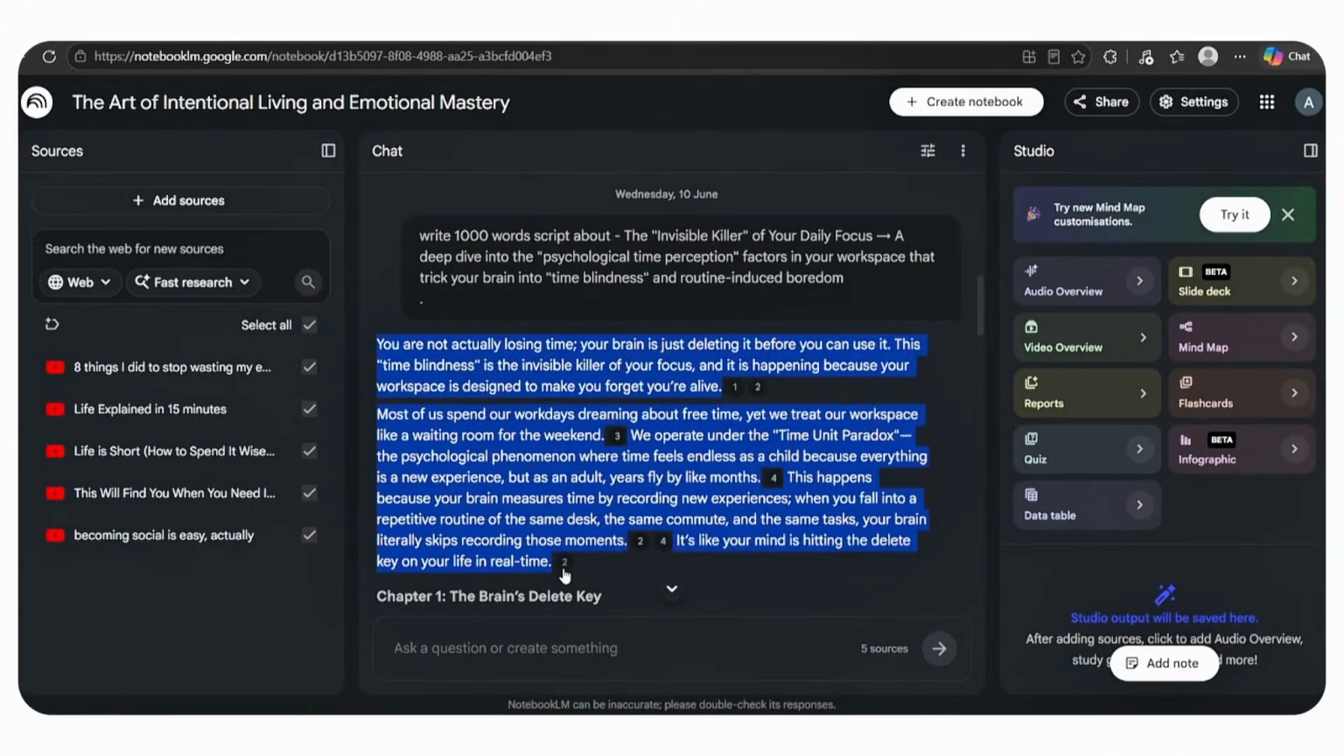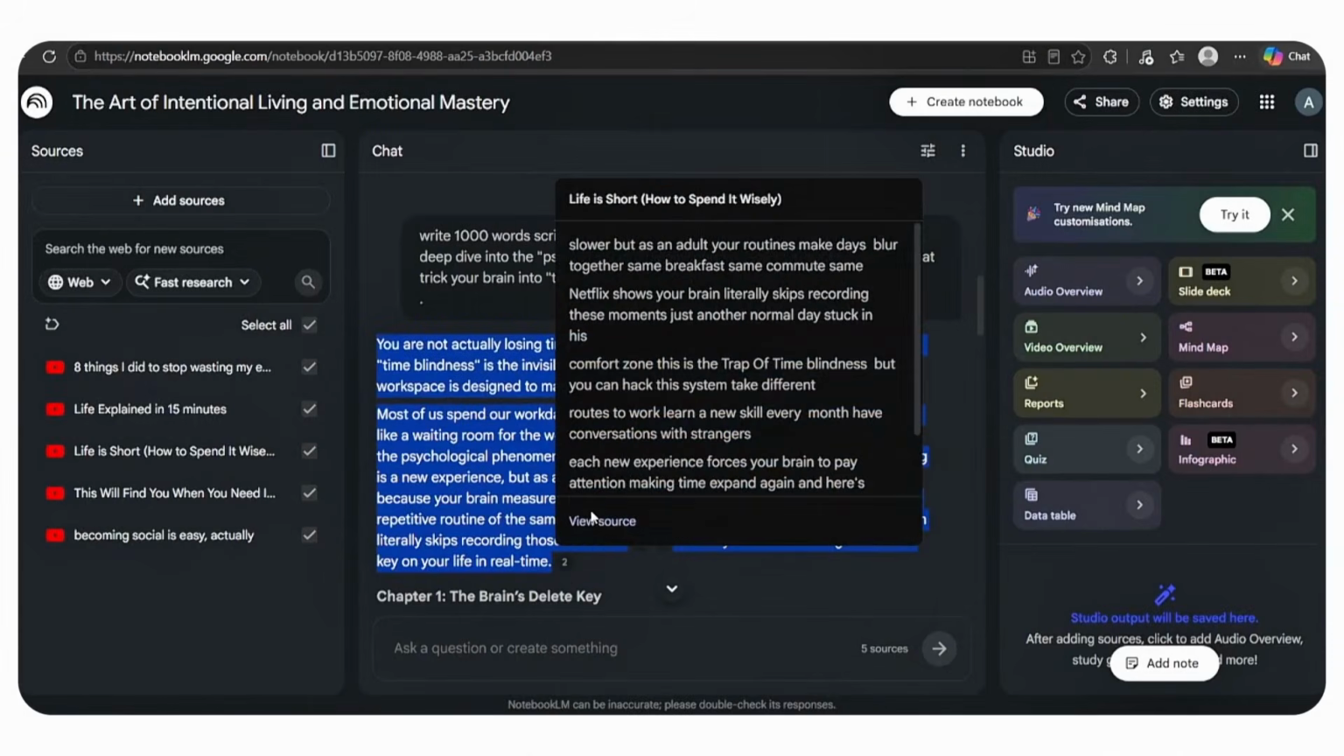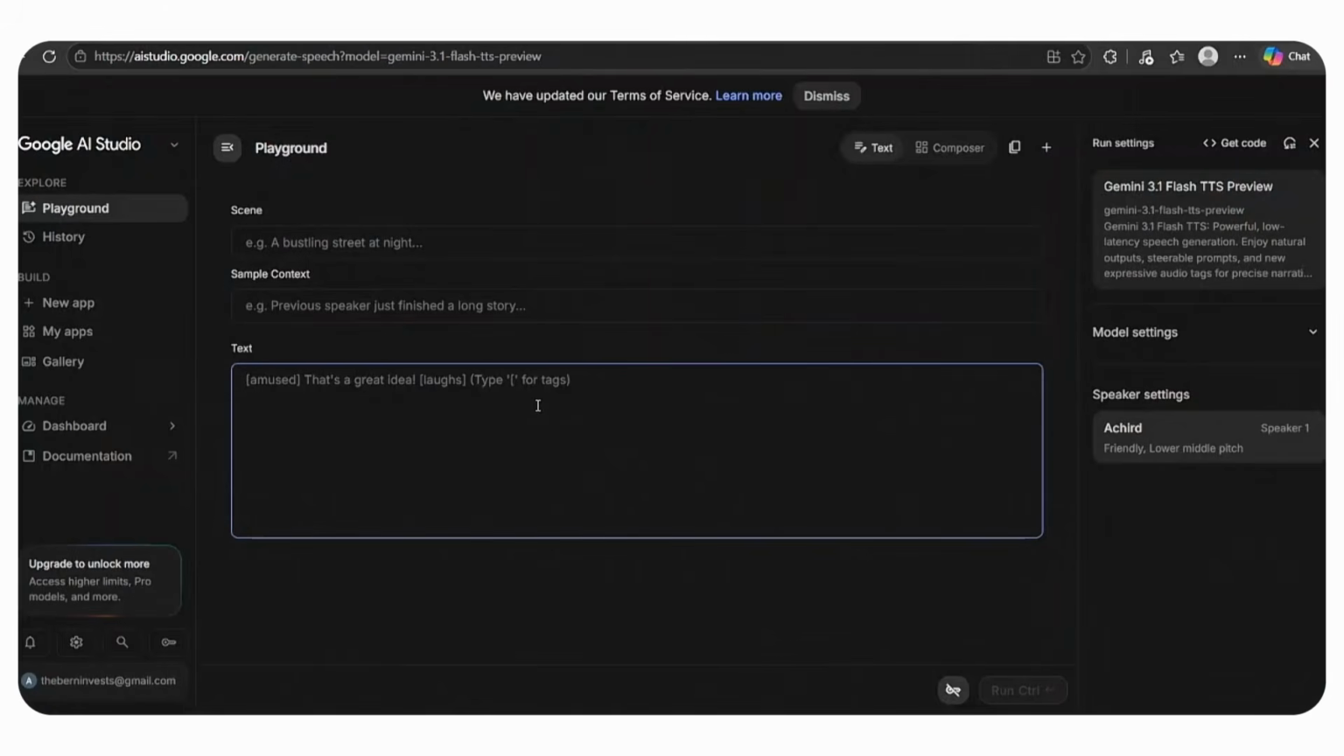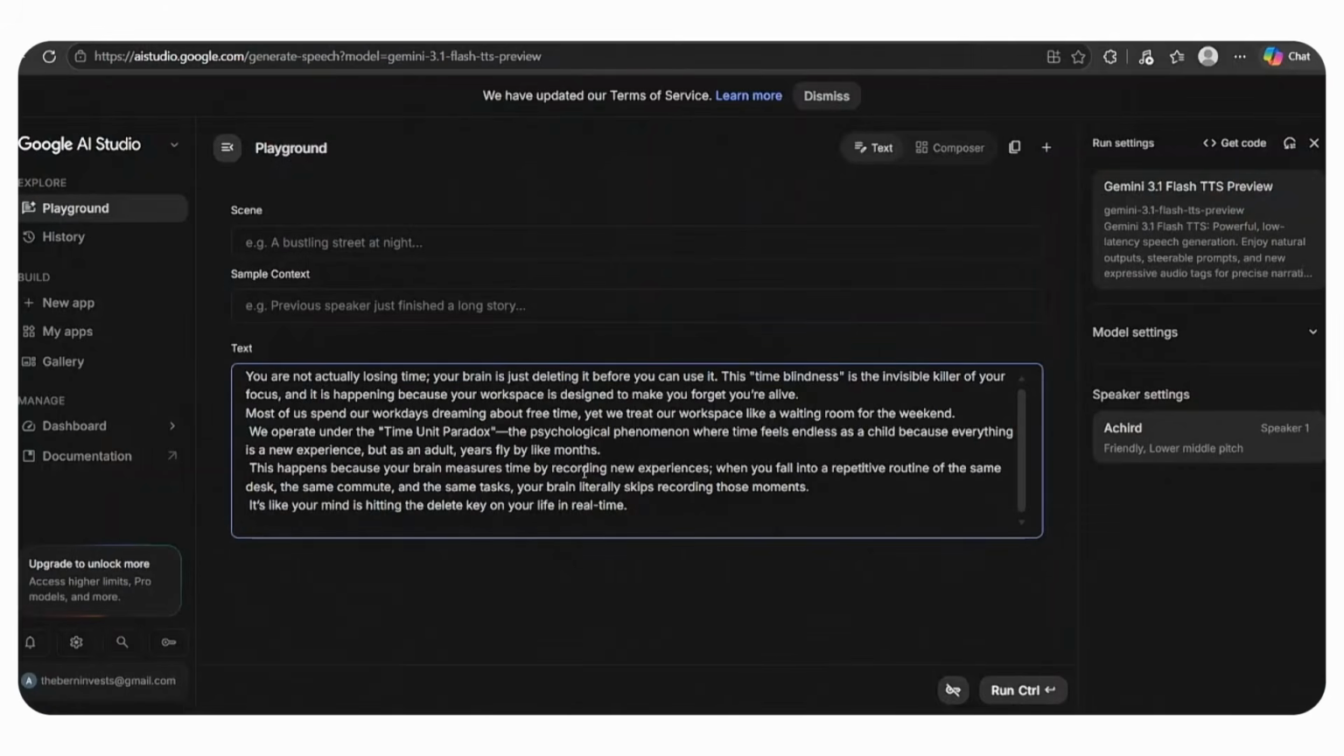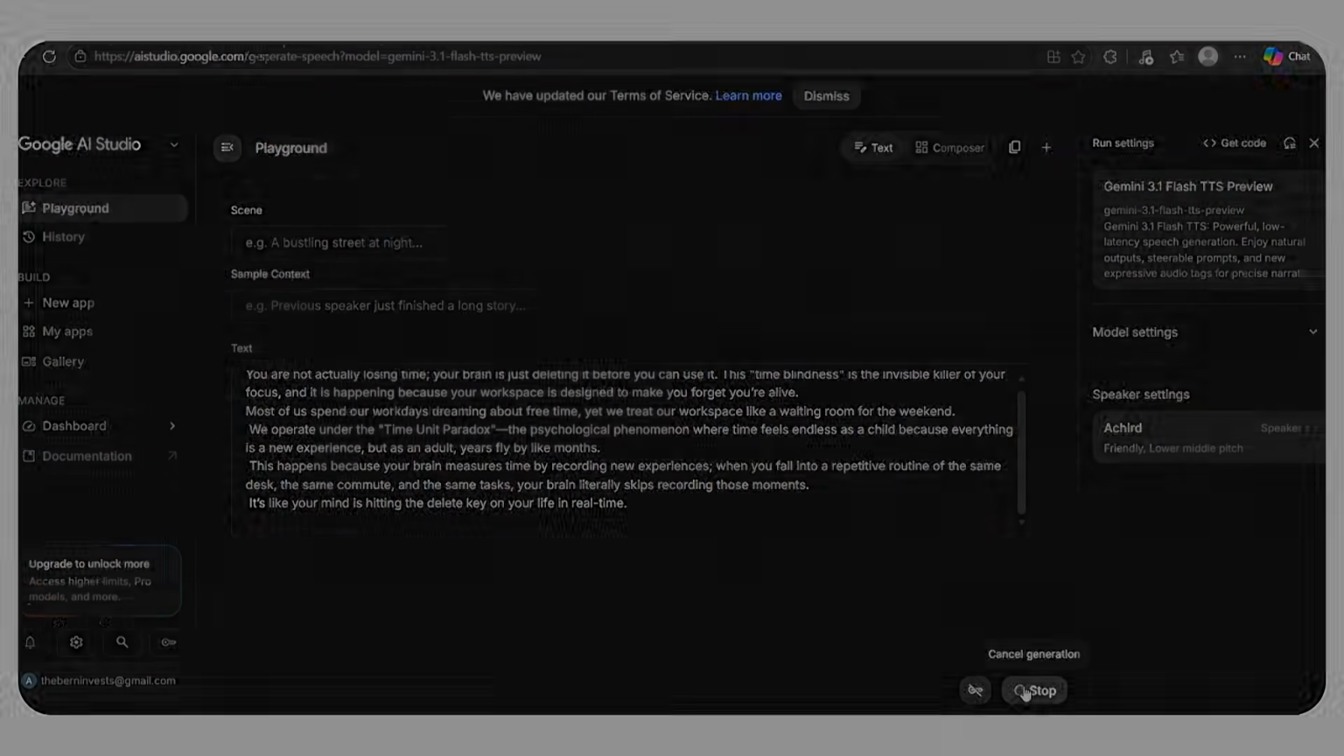I copy the voiceover for the first few scenes from NotebookLM, where we generated the script, paste it into Google AI Studio, and hit Run.